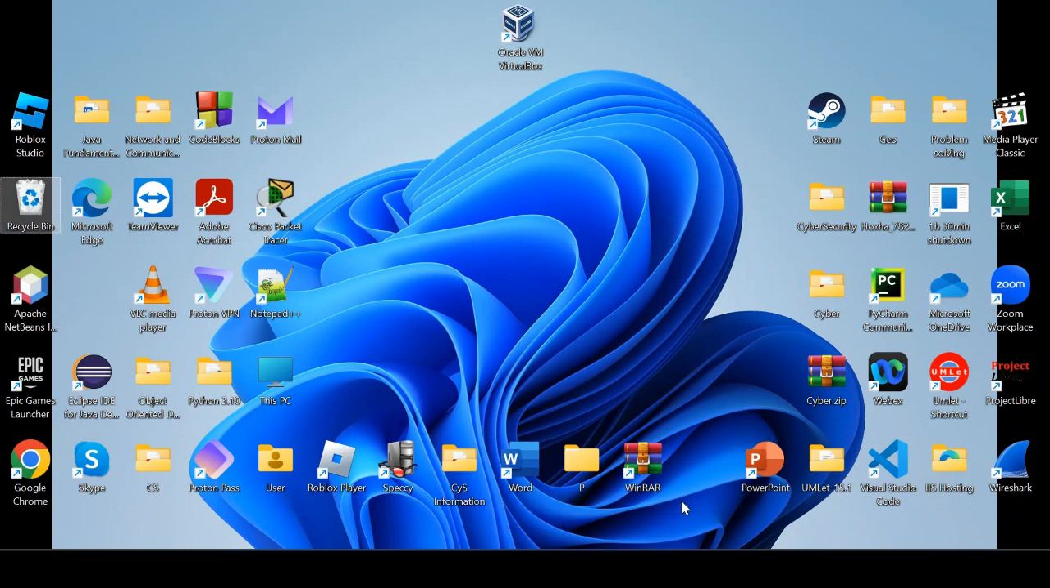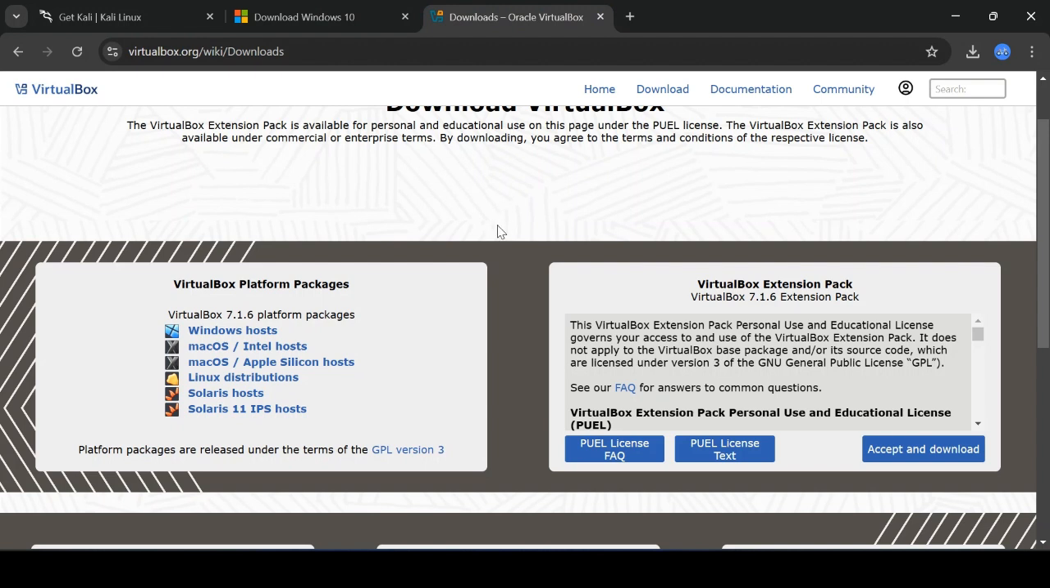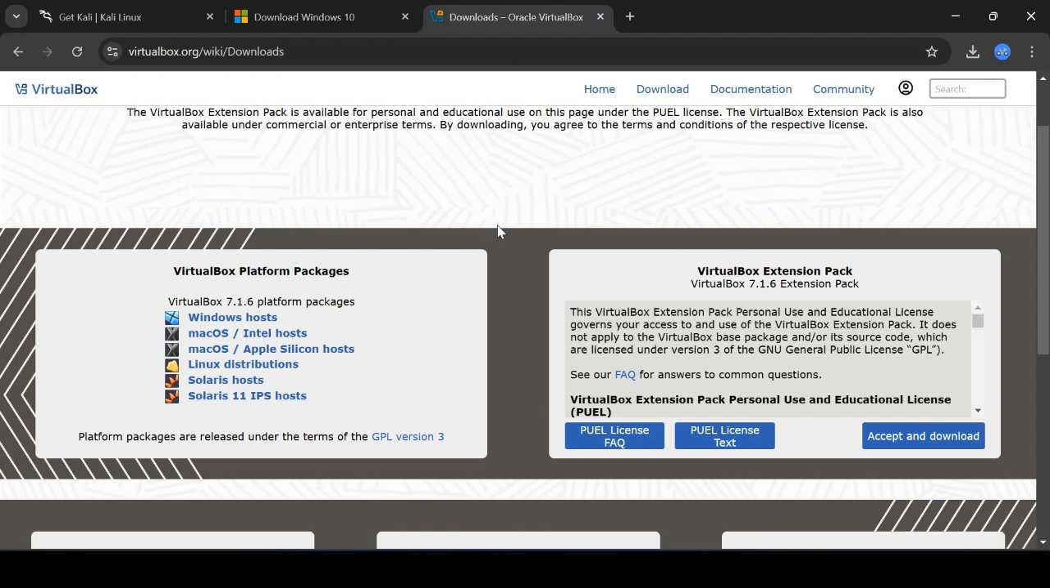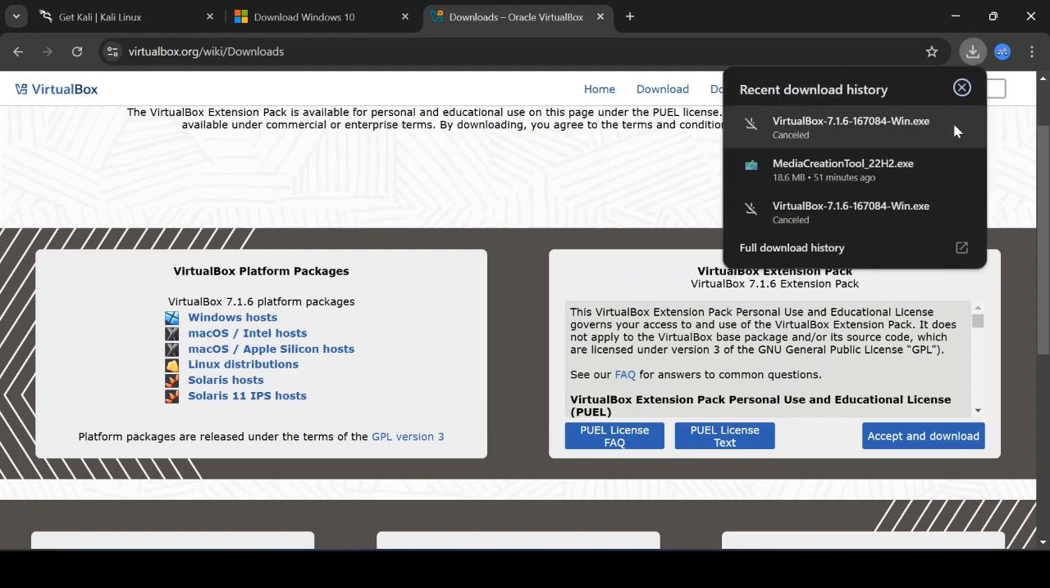Now let's head over to the VirtualBox website and install it. I have it already open here, but I will include these links down below in the description. So here you will need to choose the operating system that your computer is running and install it. And in my case, it is Windows. So you just click on it and it will get installed. I'm going to cancel it because I have already installed VirtualBox, but you need to just download it, run it, and just leave the default settings. Just click next and install it.